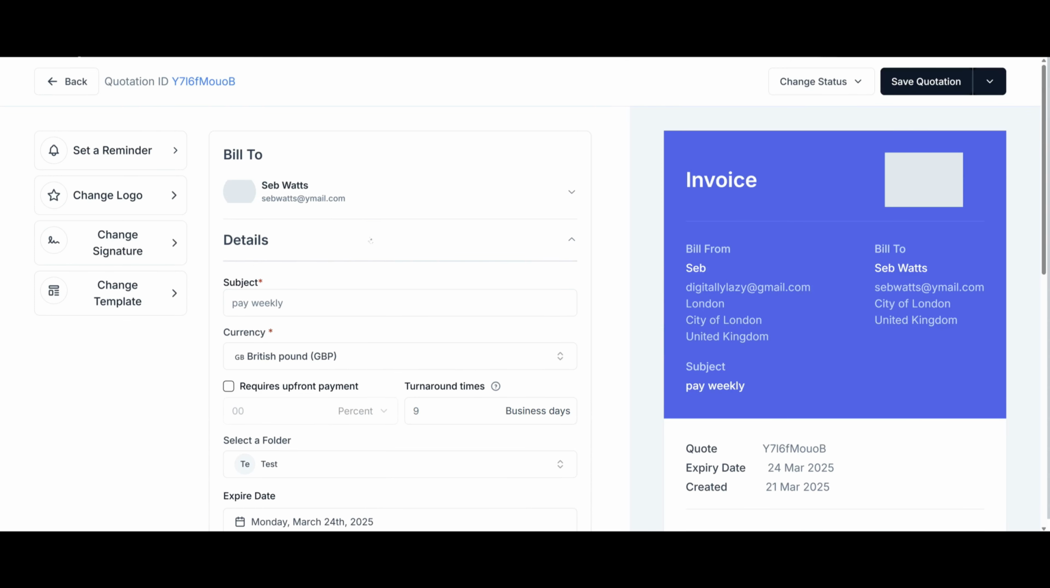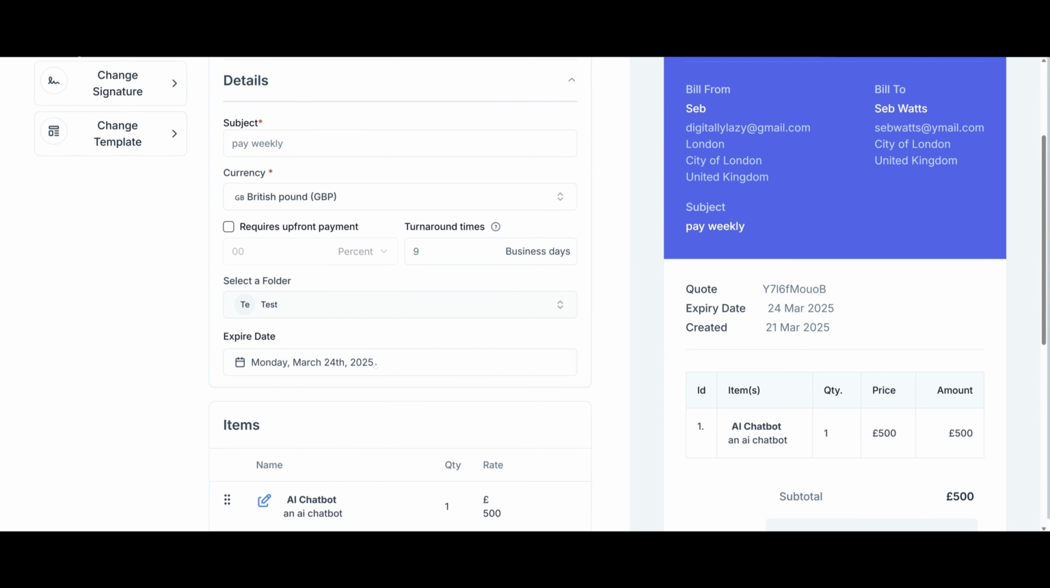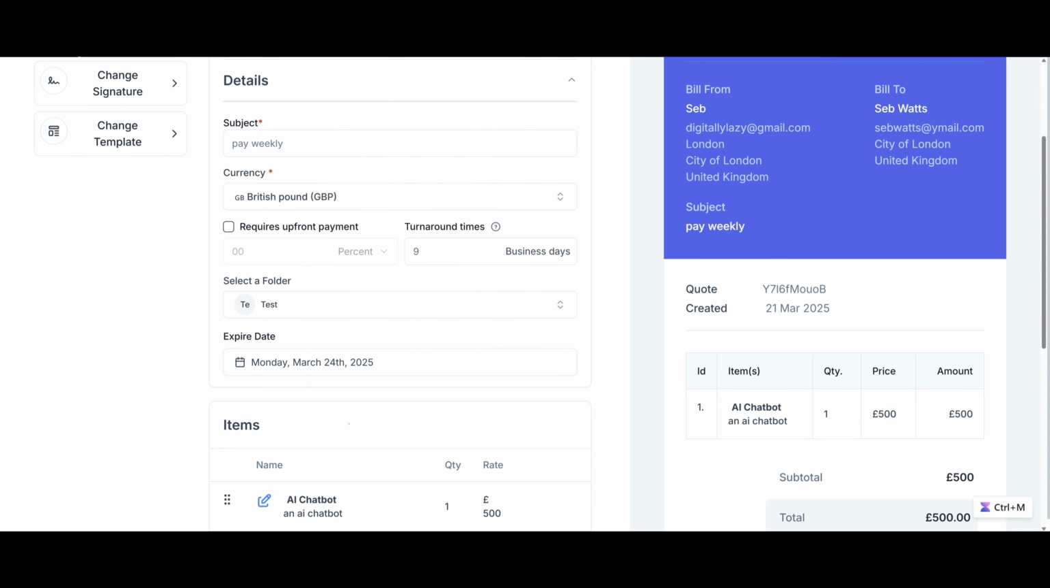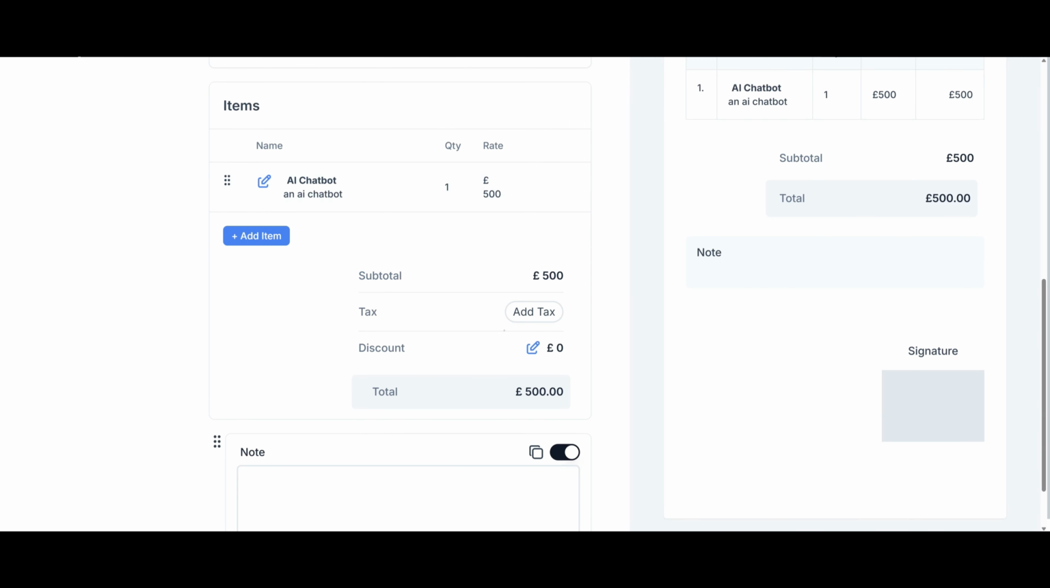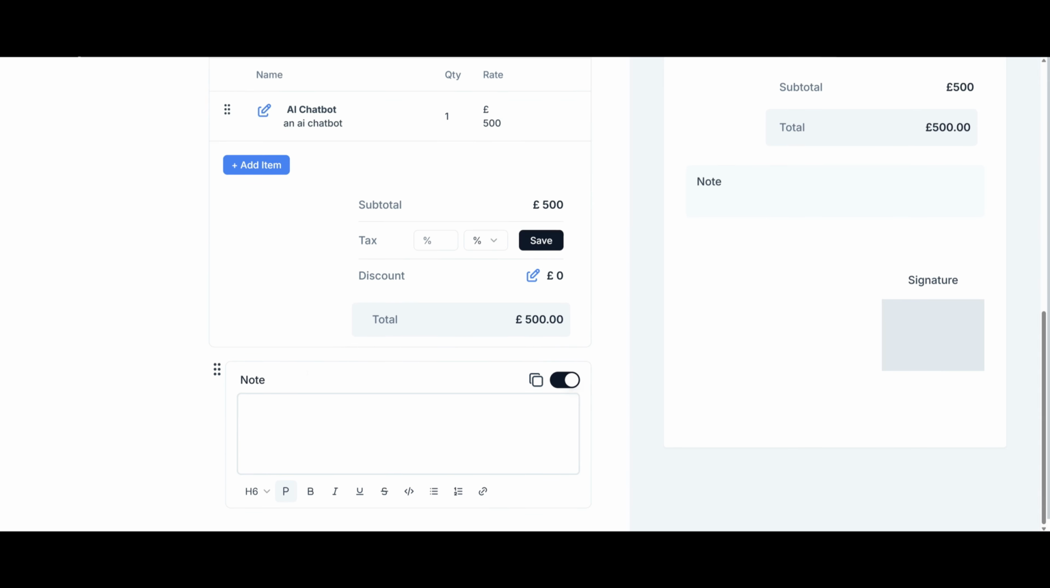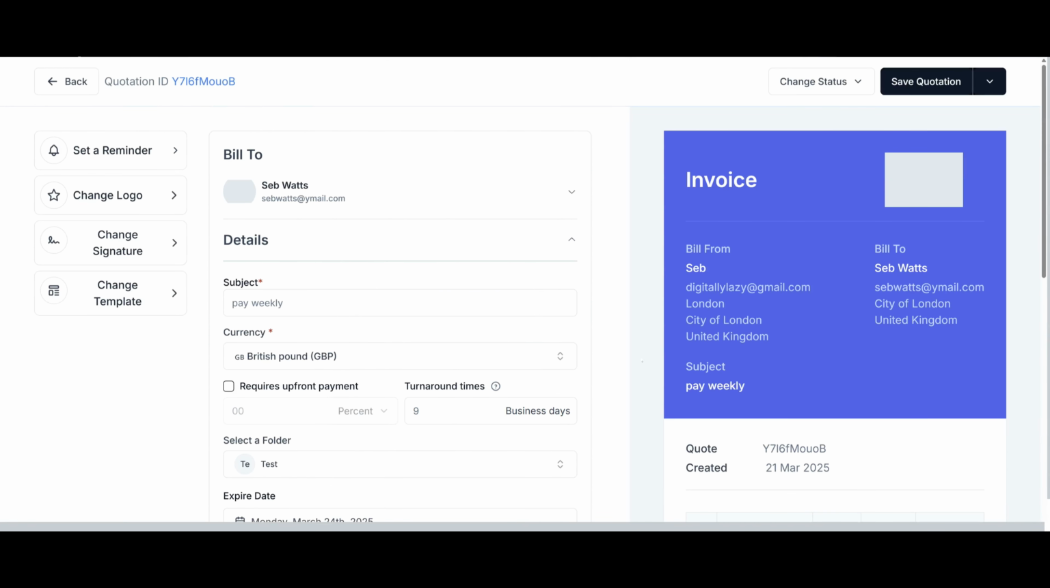After that, what you want to do is go to details. You'd add in your subject, the currency, which is by default, requires an upfront payment, which is nice. The turnaround times, you can select a folder, add the expiration date, and of course you'd want to add the item of what you're selling. So I've put in here as an example an AI chatbot. You can also add in tax if you want to. So for USD you might want that, and you can put in a note. So perhaps you want to add in what happens after the sale is done. So it's very similar to like a PayPal invoice or something like that.